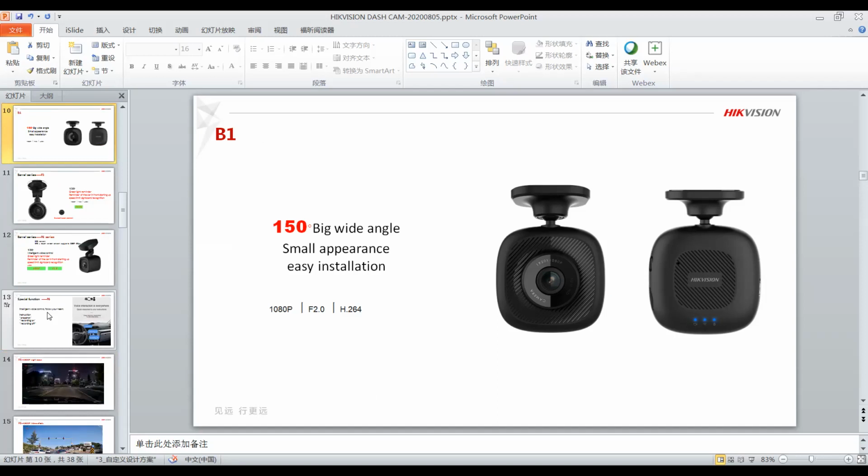Yes, and it's around, I think, 150 riyal without VAT. The size is very small and it's very convenient for consumers to install, and it's very easy to use. So as an entry-level dash camera, it's a very good product.